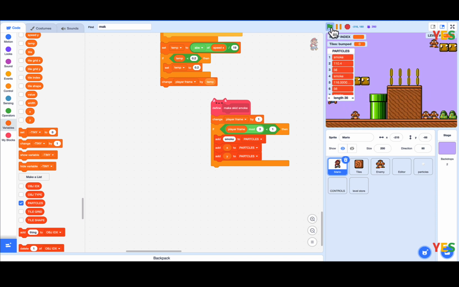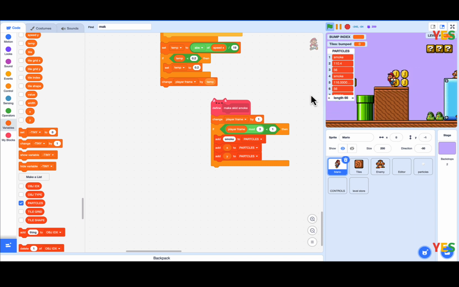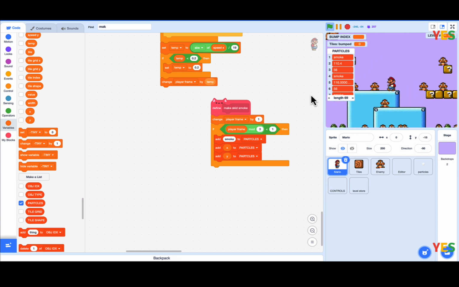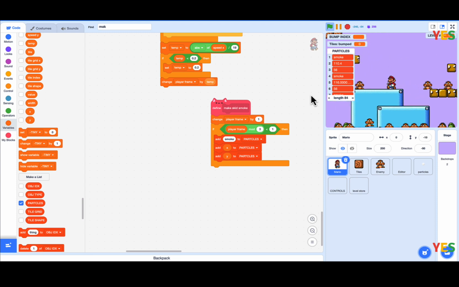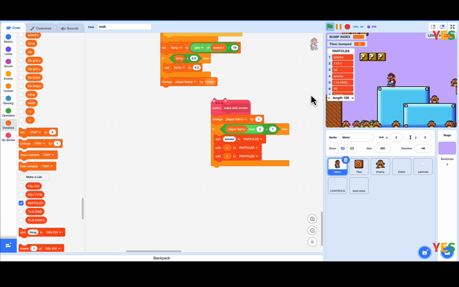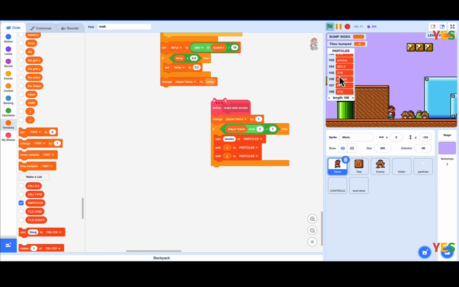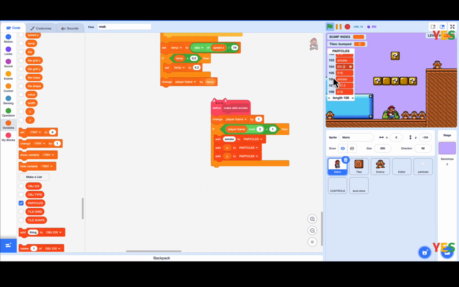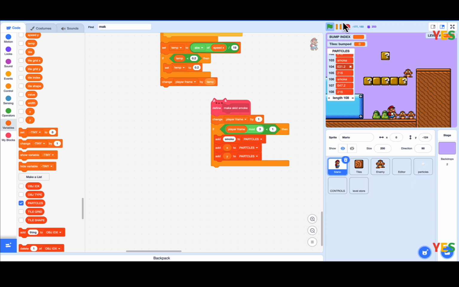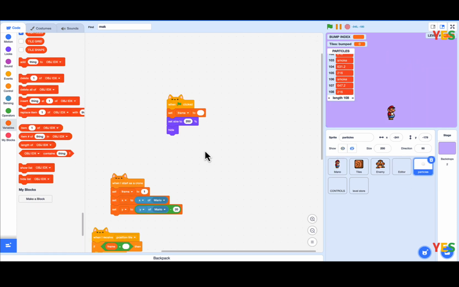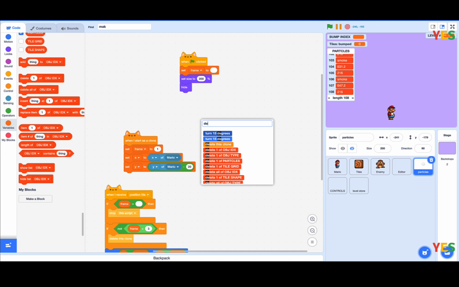Now if we skid, if we slide, it adds the x and y position and the name into the list. Okay. Now let's go into the particle sprite, and under the when green flag clicked, put a delete all of particles.